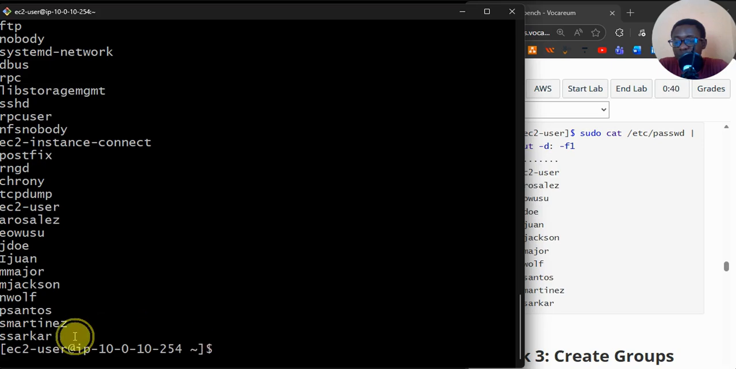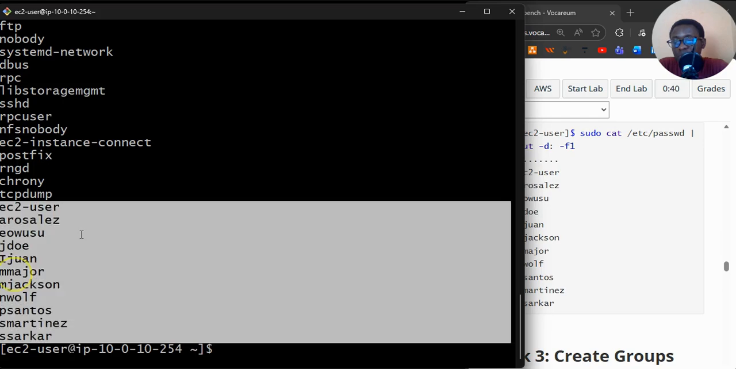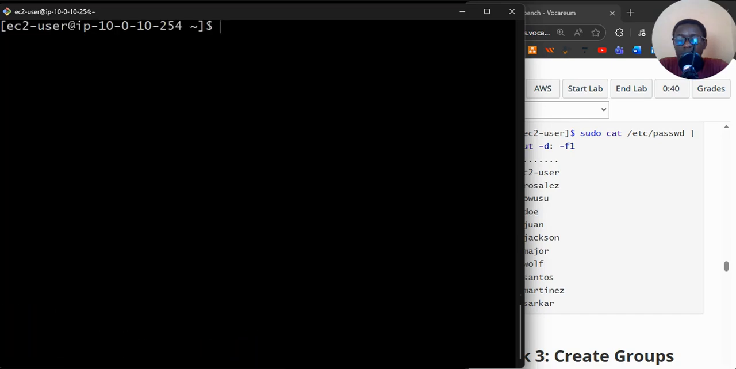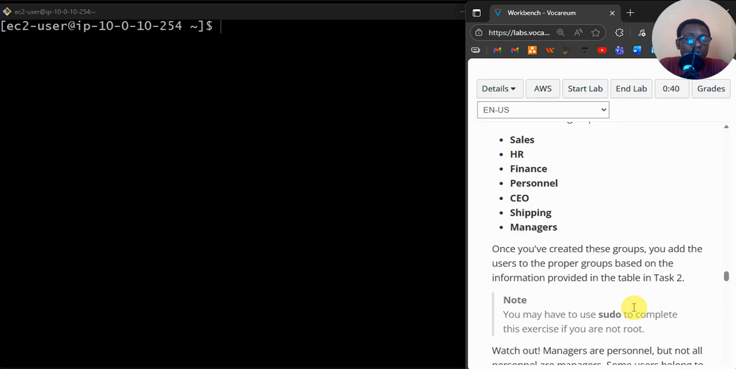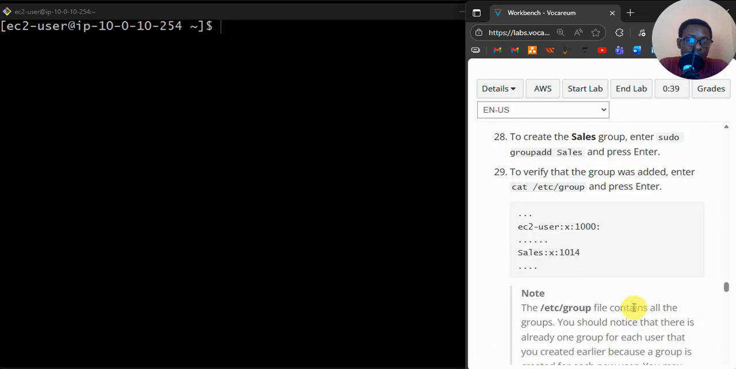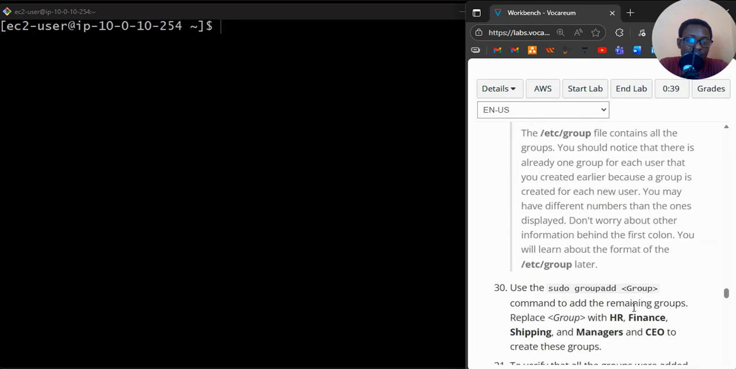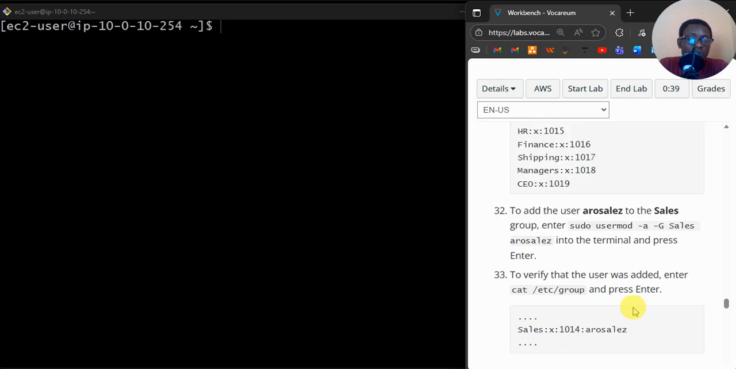So you see Zacharias, Martinez, and Major up to EC2, they are all created. So it tells us that we've created our users, right? Now let's clear the screen, Control L. The next thing we'll be doing is creating groups, right? So we want to create groups for sales, HR, finance, personnel, CEO, shipping, and managers. Are we good? Yes.